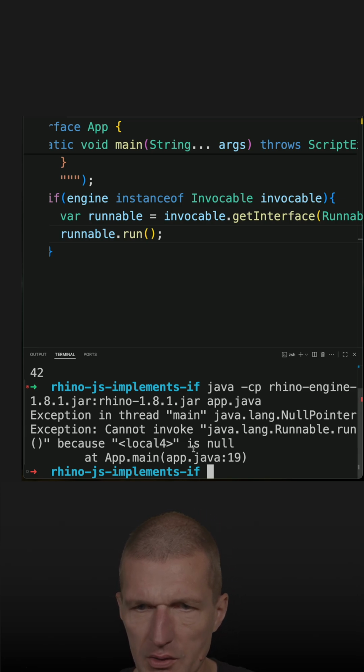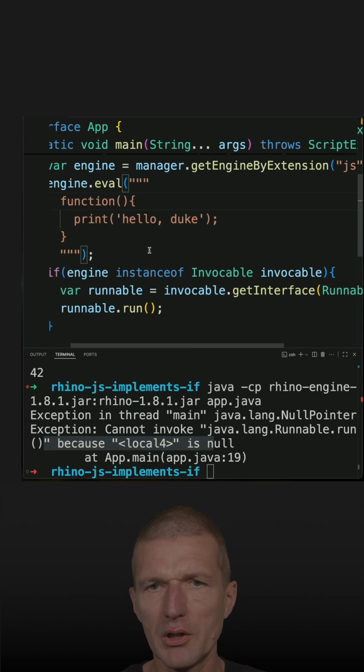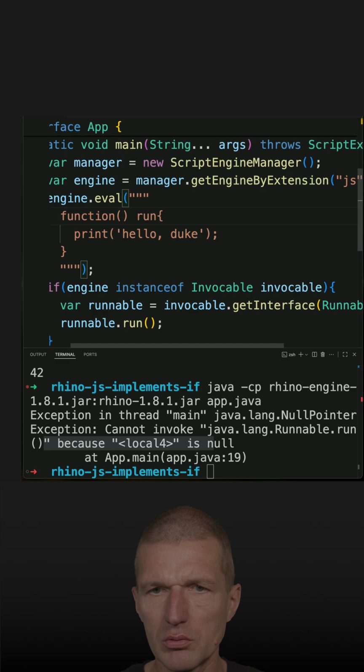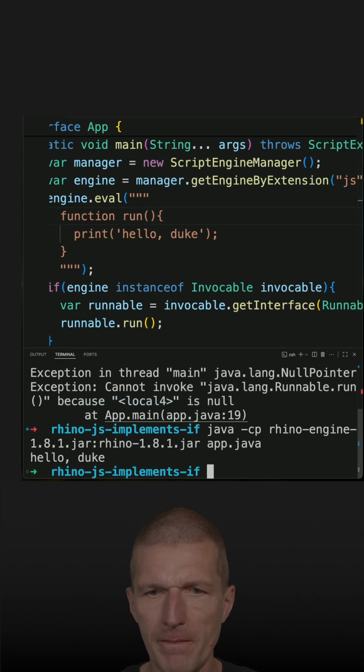And it says that local is null. So we have a problem here. The function, let's call it run. Function run, and just try it again. And now it works.